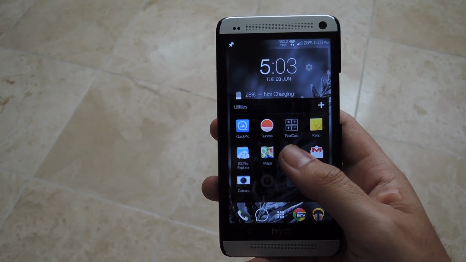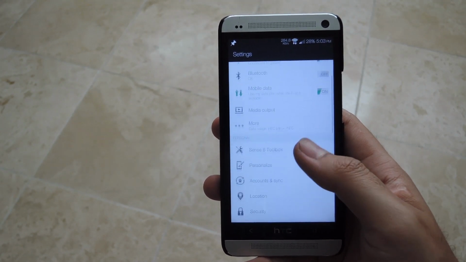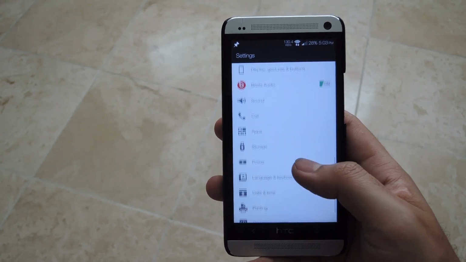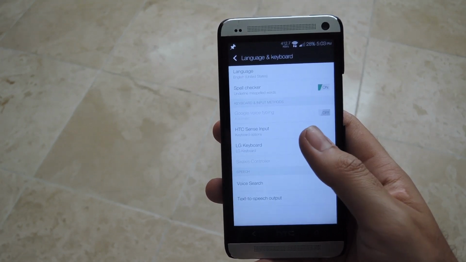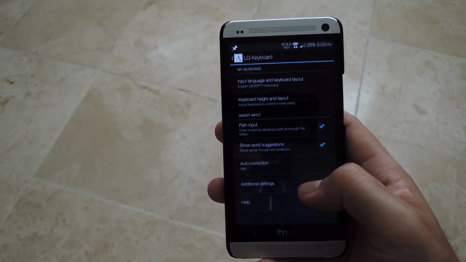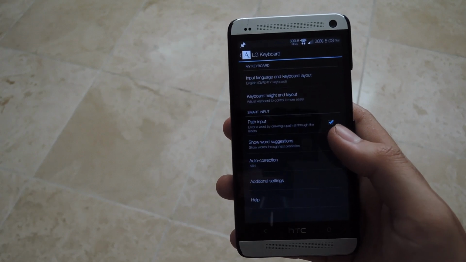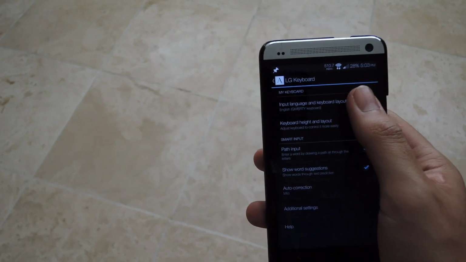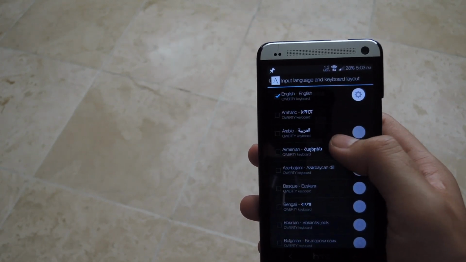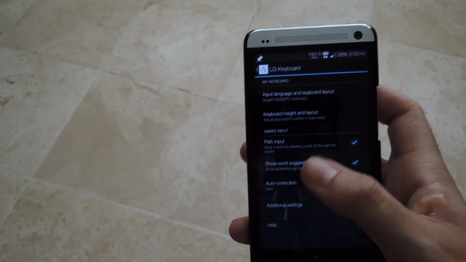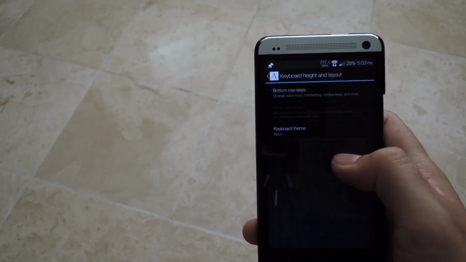So in order to start checking out all the different settings for it, open up your settings app. Scroll down to language and keyboard and then click on LG keyboard. From here you'll be able to see the input language and keyboard layout. So this will pretty much let you switch it up if you want. Mainly you're going to be wanting to focus on keyboard height and layout.